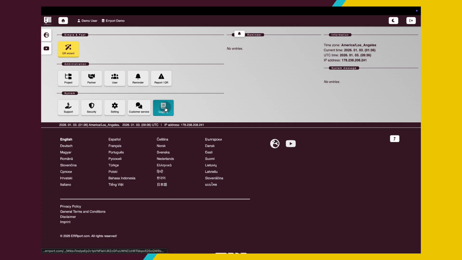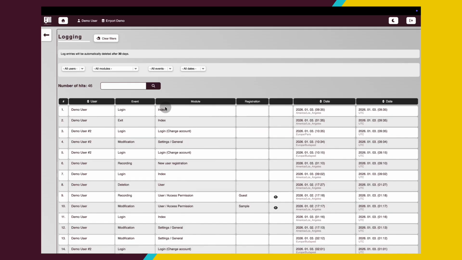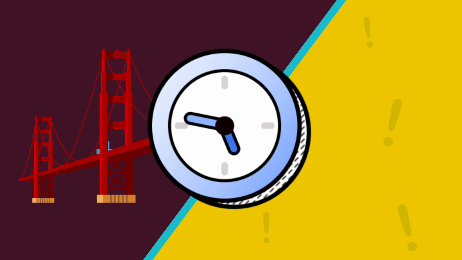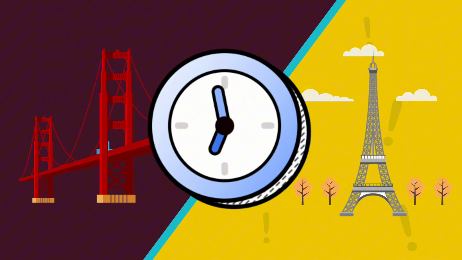Reliable international operation requires precise time tracking. We also record all events in UTC time zone. This makes it easy to see when an event occurred relative to your own local time zone. For example, there is a 9-hour difference between San Francisco and Paris, and this difference is always clearly indicated in the system.